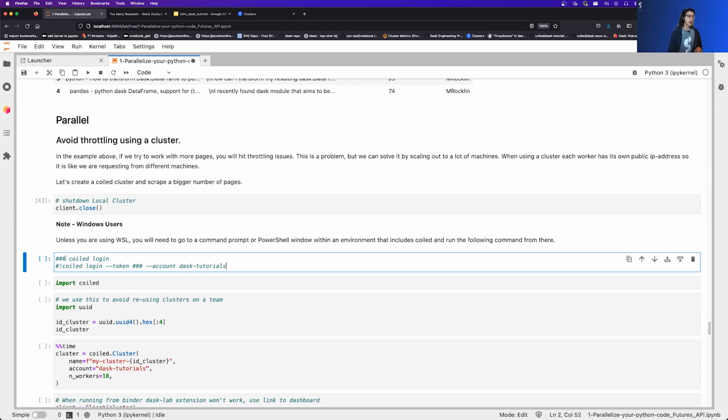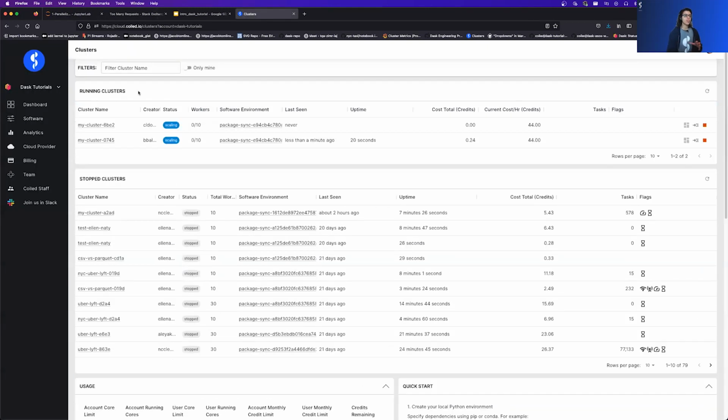Now, how do we log into Coiled? I'm already logged in, but for those of you who haven't, you should have followed the instructions to be accepted into the Dask tutorial Coiled team. So you should see something like this. I also see some people getting some clusters going. Nice. You should have accepted an invitation to this team, and you should have your account.